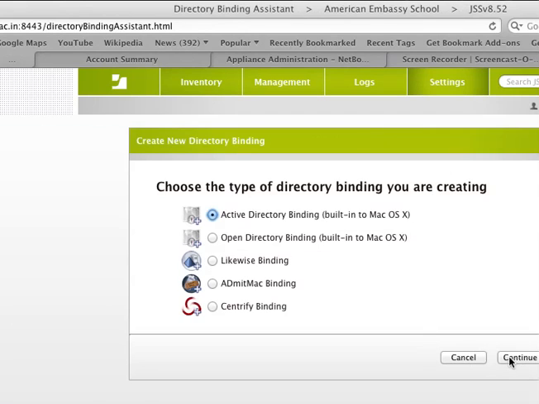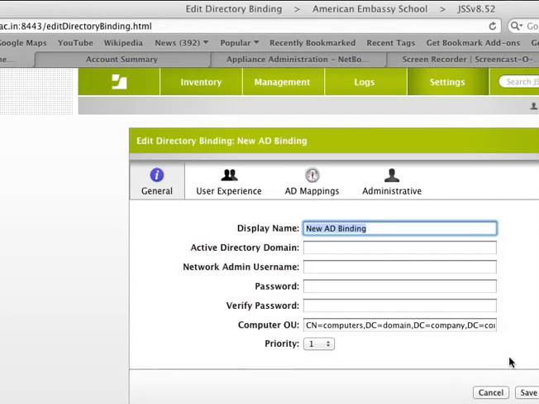Active Directory, and click go. And then you just have to go into AES AD. The Active Directory name will probably be AES dot whatever. The network admin name should be a service account, so that it doesn't expire. I'd have to ask about that. And make sure the computer OU is correct. It is. I'm still recording.